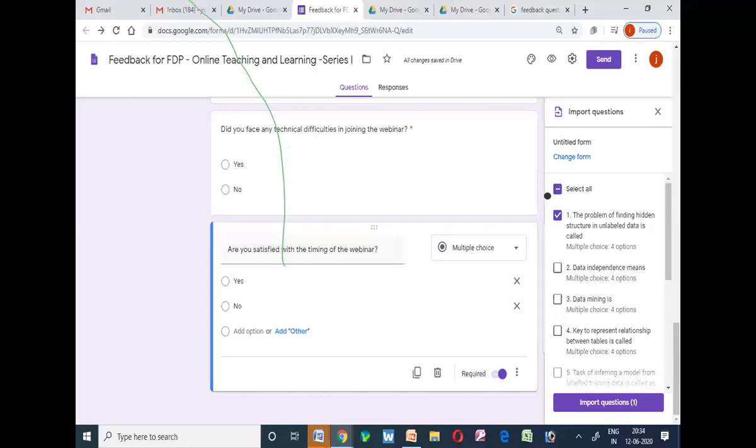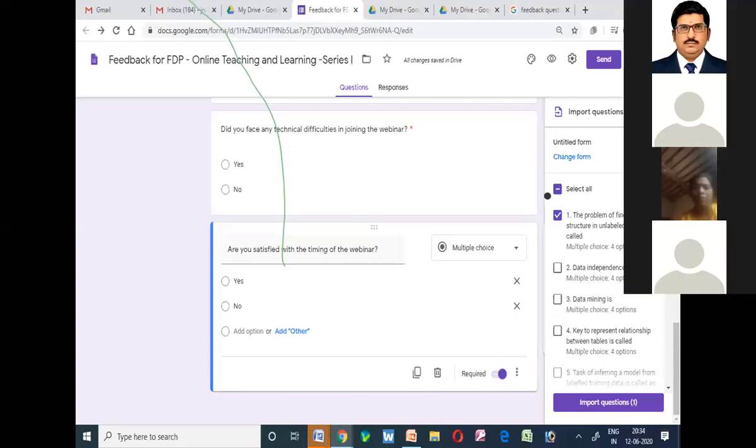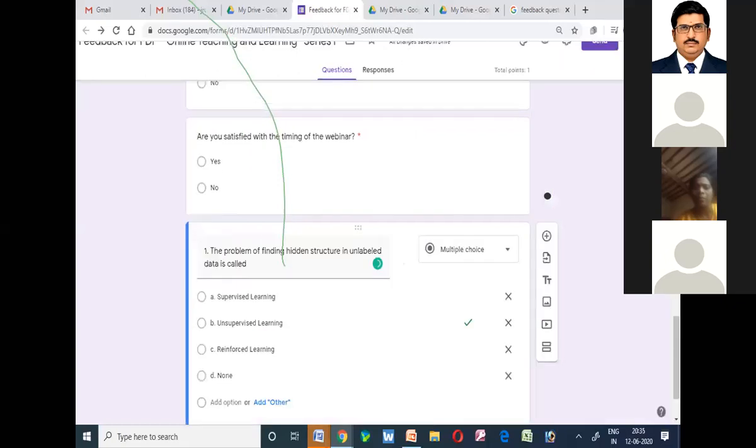And suppose I don't want that, what I can do is unselect everything, uncheck all the other questions, and select only one question. So this prompts us with importing only one question. This is how we can import one question. You can see now I have imported one question.